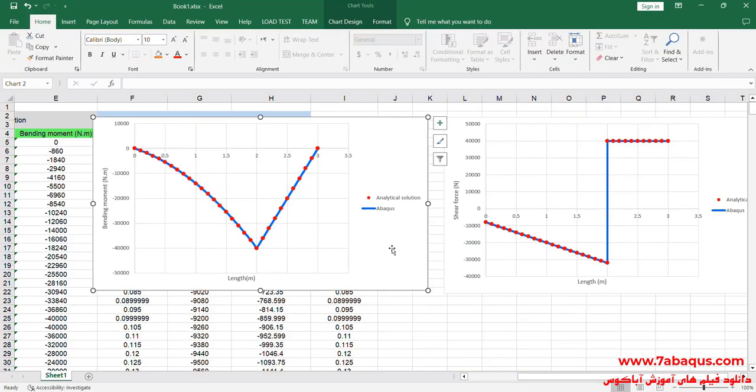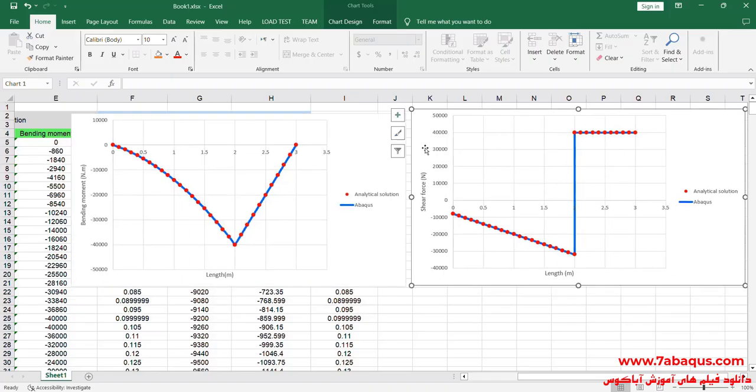good accuracy. Actually, we drew the shear force and bending moment diagrams using the analytical solution and the Abaqus software in this training video, and following that, compared the results of the Abaqus software with those gained from the analytical solution, and concluded that the Abaqus software is capable of drawing the shear force and bending moment diagrams with high precision.